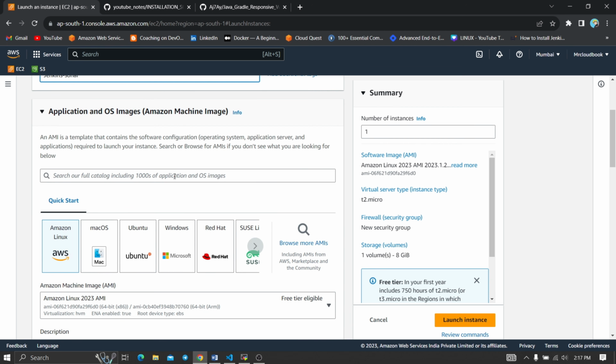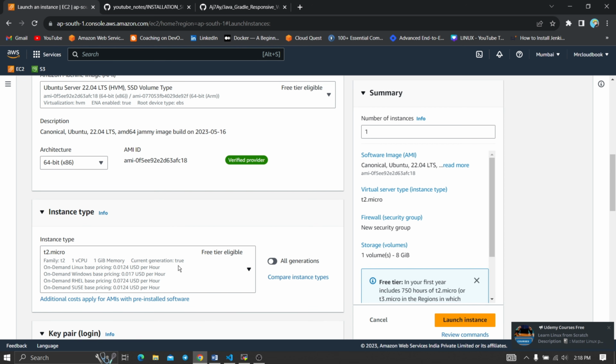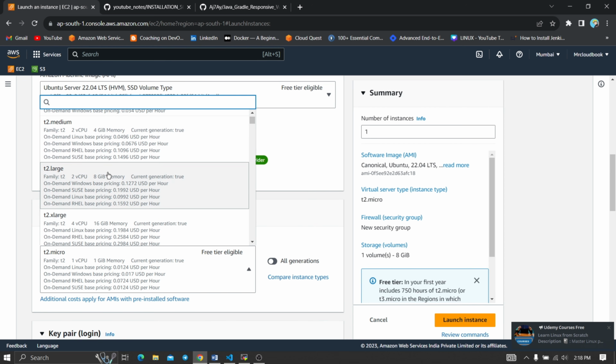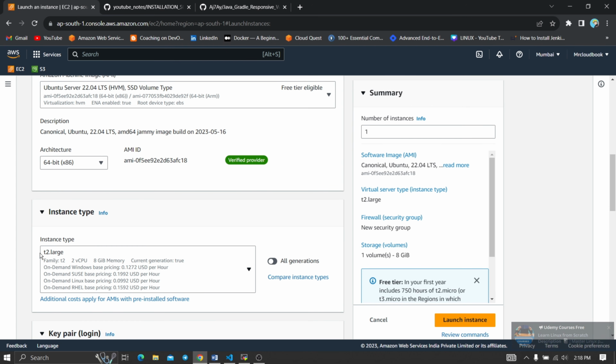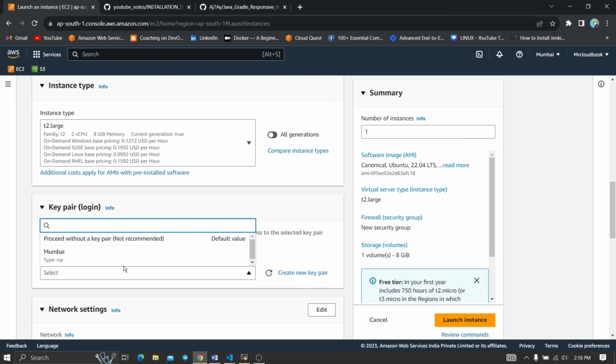Select AMI as Ubuntu, and I am taking 22.04. For instance type, I will select T2 large. You can see here I selected T2 large as the instance type. Later on select a key pair. I am selecting Mumbai, which exists on my computer.